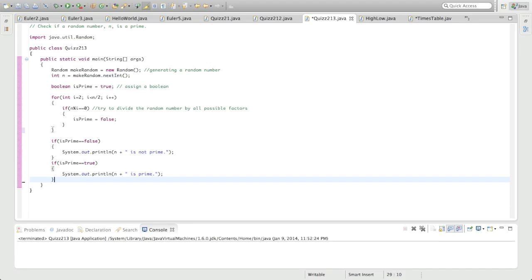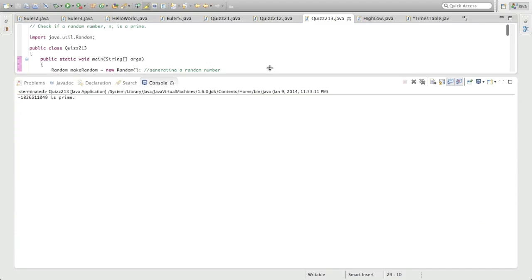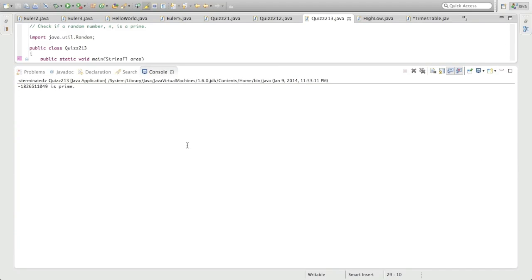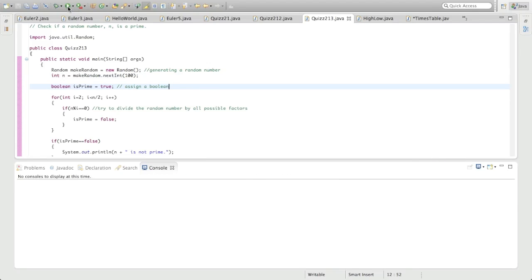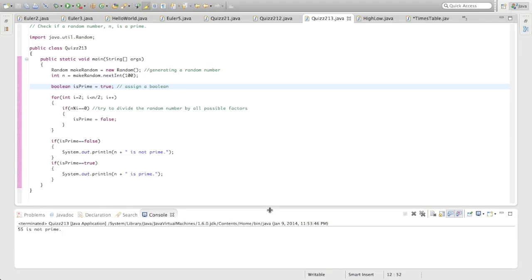Bracket problems going on there, so we'll just fix that up. You just saw how I need to close the first part of that. I'm going to try that, and we come up with a very random number that negative a lot of digits is prime. I'll put this in more simple terms by confining this to 100. You can see that 22 is not prime. 55 is not prime.